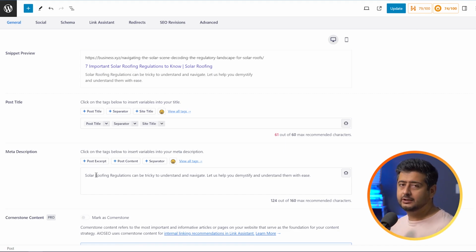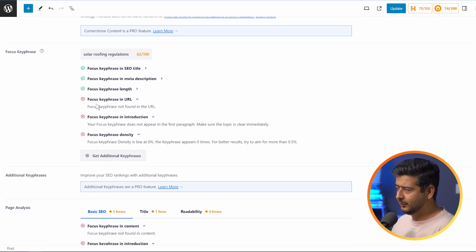That's the power of All in One SEO, and that's what we are doing right now. We're customizing and updating our meta description and other settings based on the recommendations we are getting, so that we have a higher likelihood of appearing in the search results. So once I've done the meta description update, you see all of these are already done.